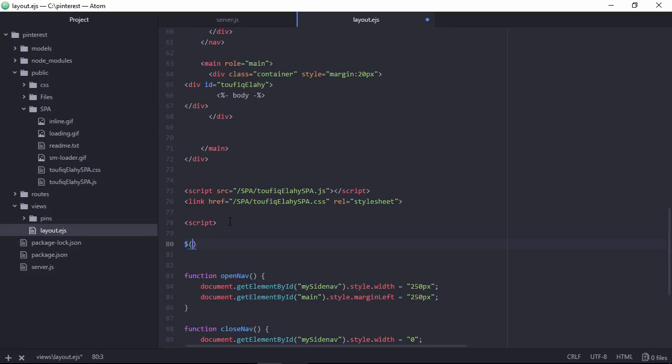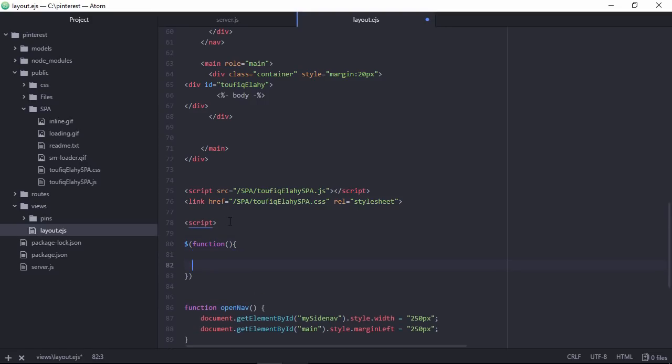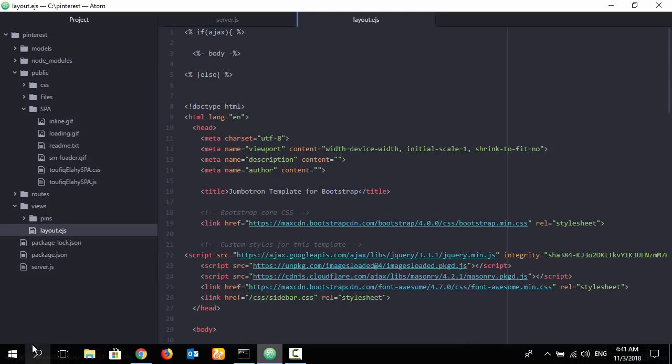Let's write jQuery code. This is the jQuery document ready state. Here we need to call the function of this plugin. So copy this ID, and this ID selector we need to specify with the function of my plugin. My function is toufiqElahySPA. That's it. So we are done. This will be invoked from this plugin.